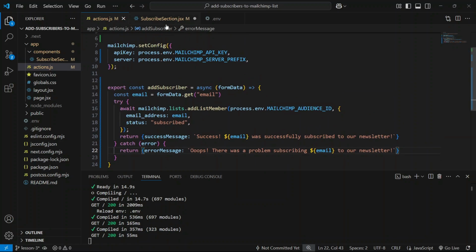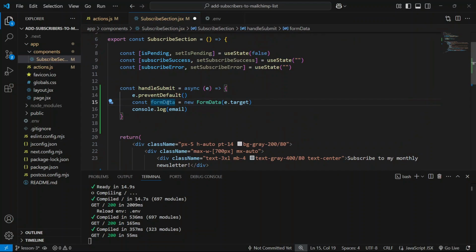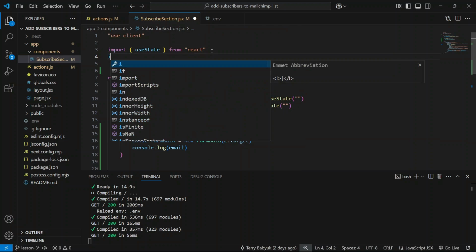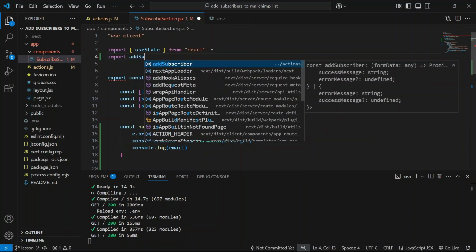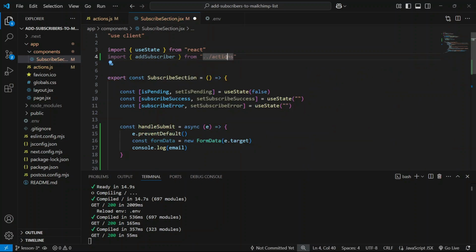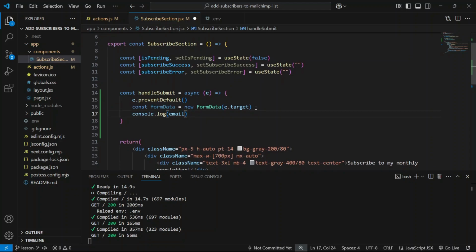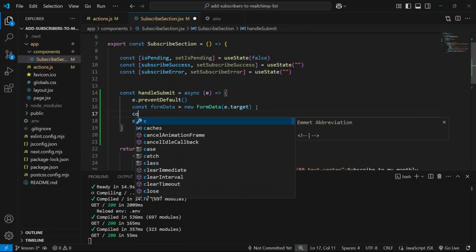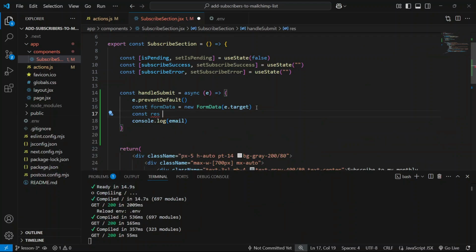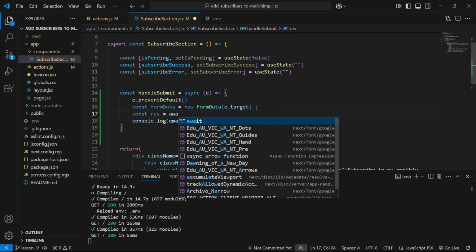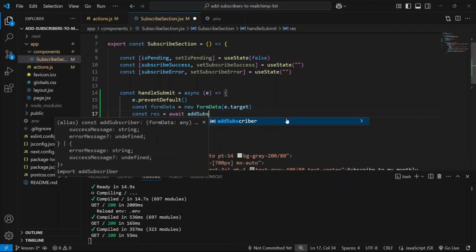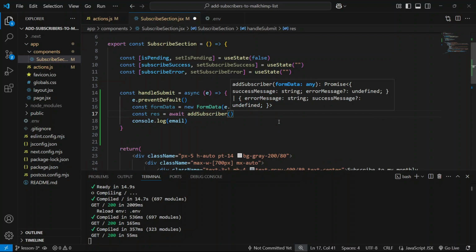And let's go back to our form again. And we're going to import our server action here. So let's go ahead and import add subscriber from actions. And we need to call it right here in our handle submit. So we're going to say, first of all, we're going to save the result to a constant. So let's say const res equals, let's say, await. And then we're going to say add subscriber and pass in our form data.